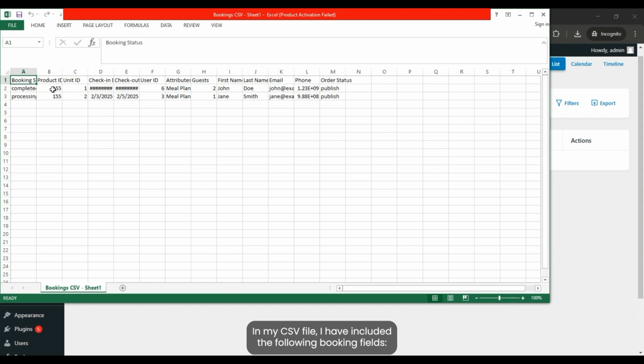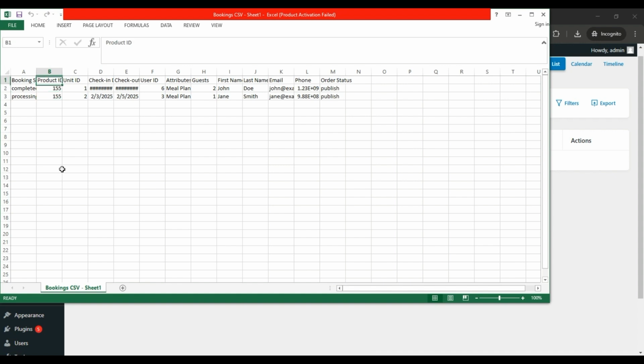In my CSV file, I have included the following booking fields: booking status, related product ID, product unit ID, check-in date, checkout date, user ID, attributes, number of guests, booker's first name, booker's last name, email, phone, order status. Now, let's import this CSV file.